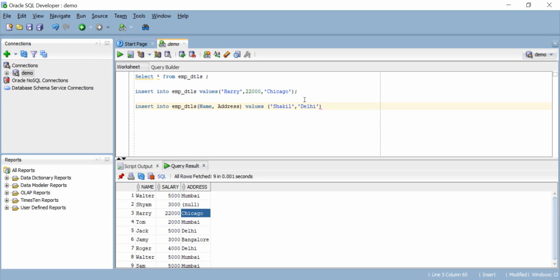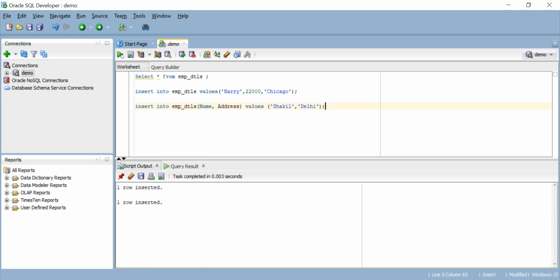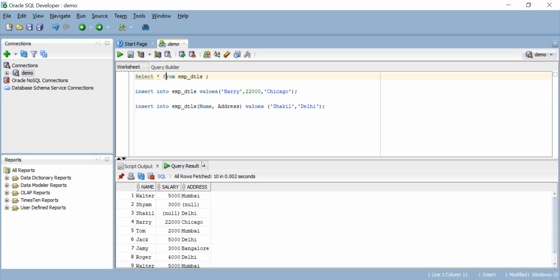Let's run this insert statement and populate the data. Yes, we're able to insert it. We'll verify the data. You can see that only name and address have been filled and the salary is kept as null. Now, suppose someone says that you want to fill the salary also. So what will you do? You can simply hold Shakil and update this null value to something. That you can do with an update statement. So let us see an update statement, how you can populate the data.